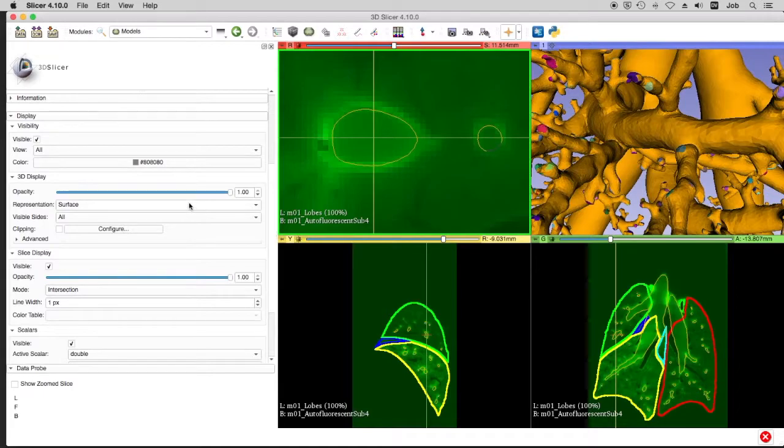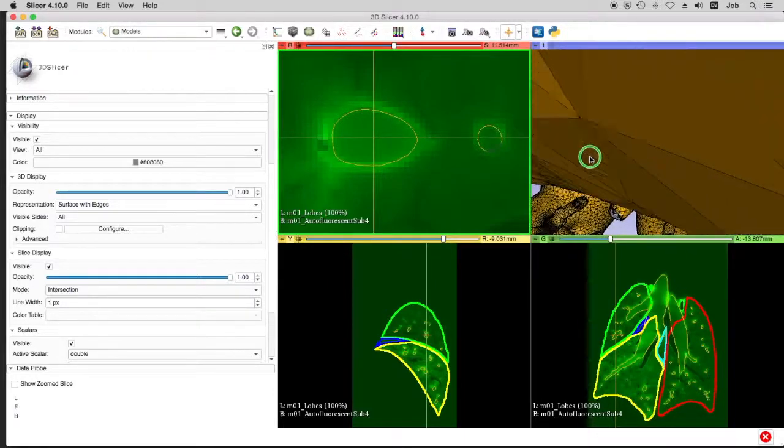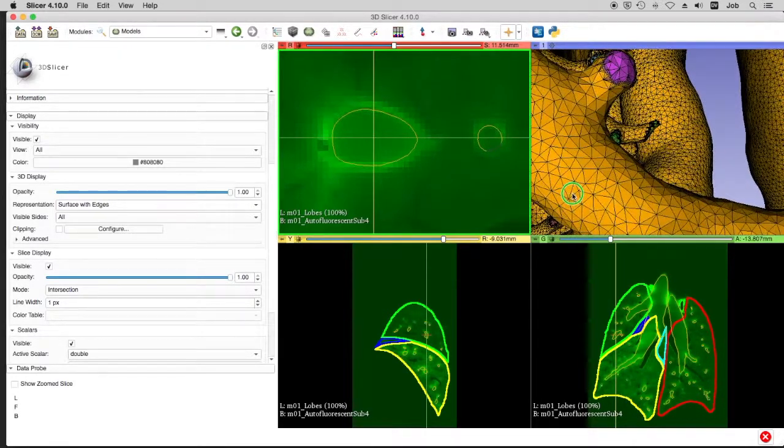The 3D display section of the module allows you to switch the model's representation from surface to surface with edges to get an idea of the mesh's complexity.